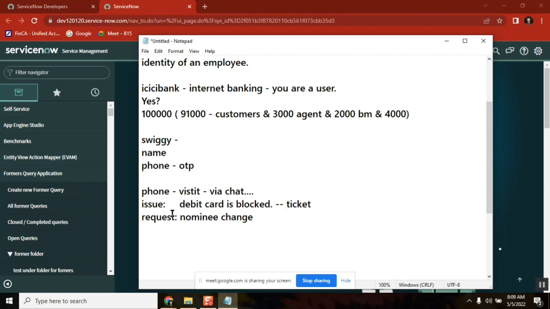On the second day I called again and requested one more thing. See here, this one is not an issue. Here I raised another ticket, for the nominee change. Now we'll talk about one particular ticket first, and then we'll jump to the second.